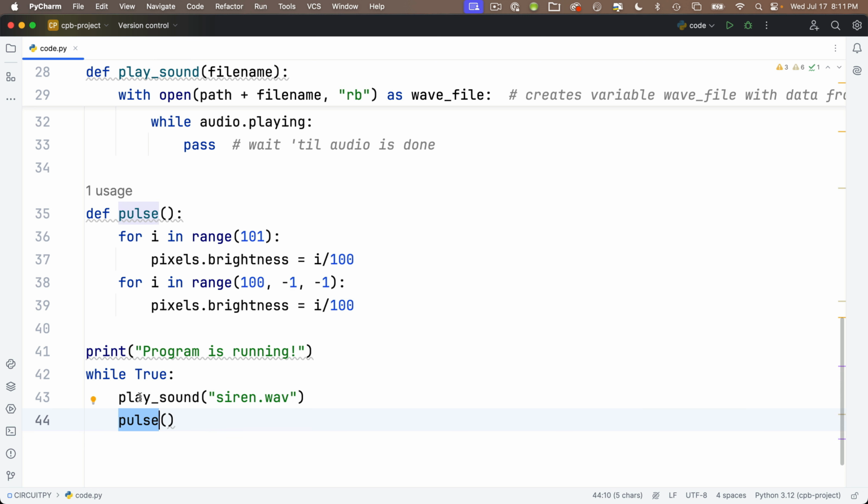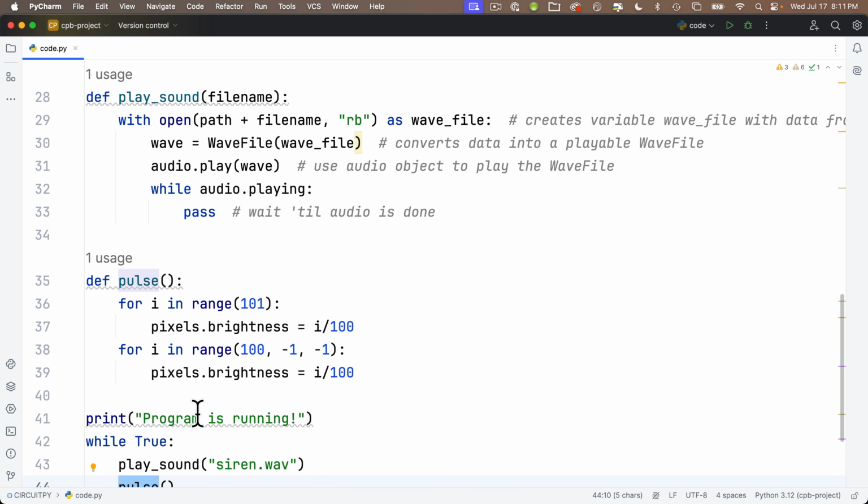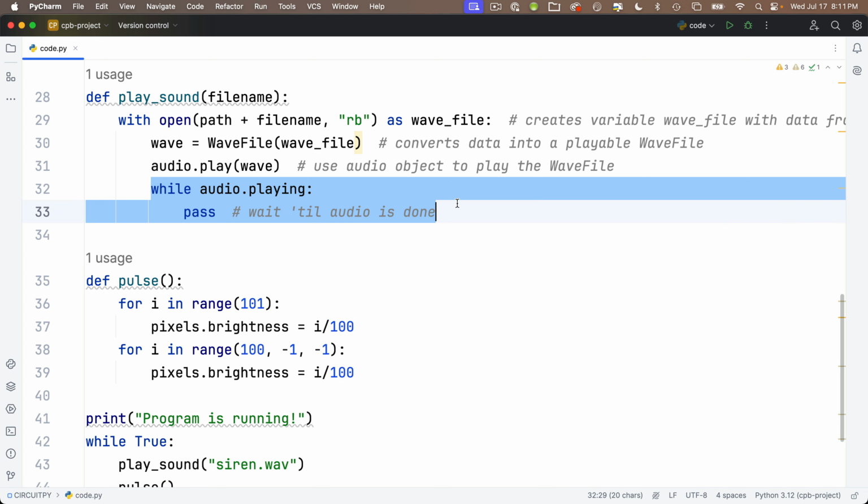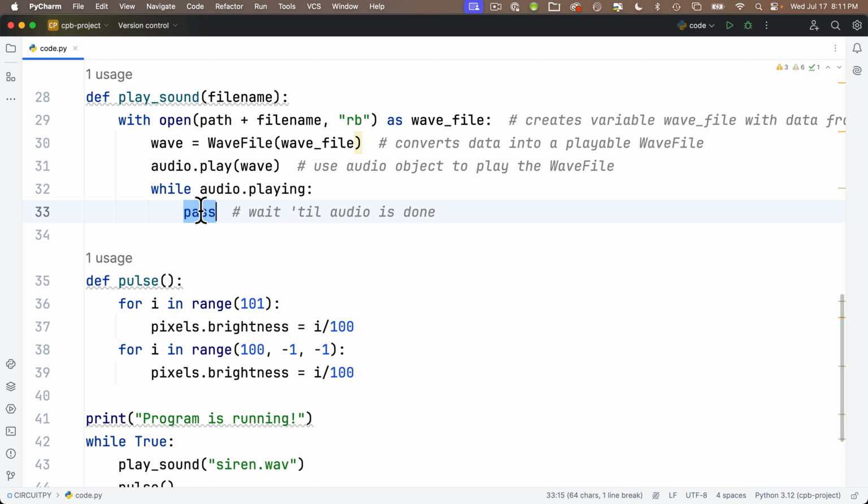We want these things to run together, the sound playing and the LED pulse happening. So let me show you how to do this, and it's pretty simple. You see up here in our play_sound function, we have this section that says while audio.playing pass. Well, instead of pass, we'll say while audio.playing and call our pulse function inside where pass was. So it loops through this statement. As long as the audio is playing, it's going to call the pulse function.